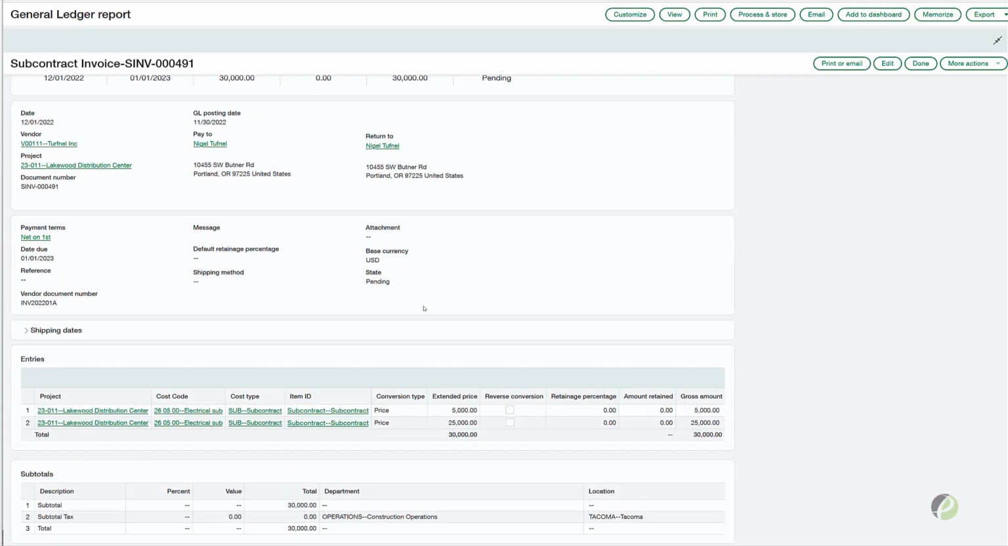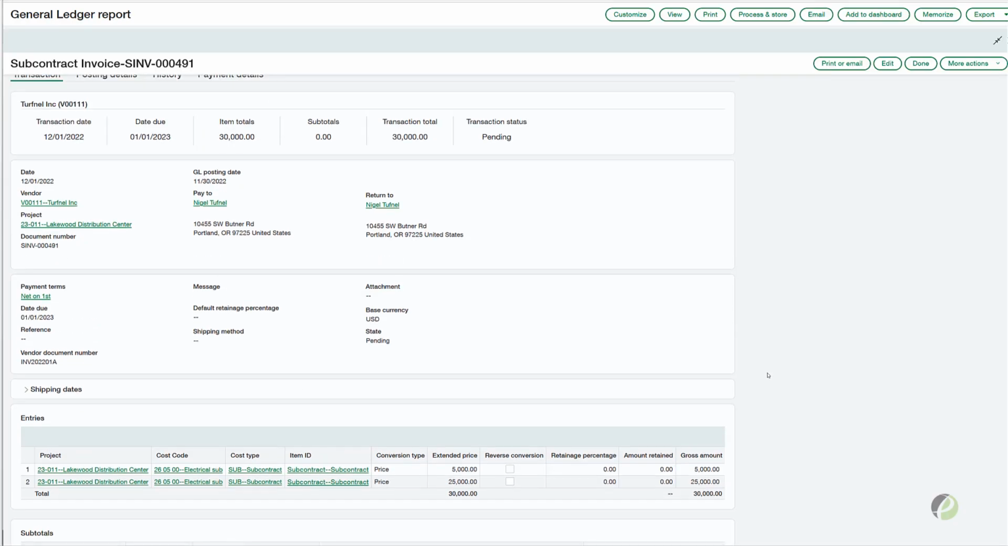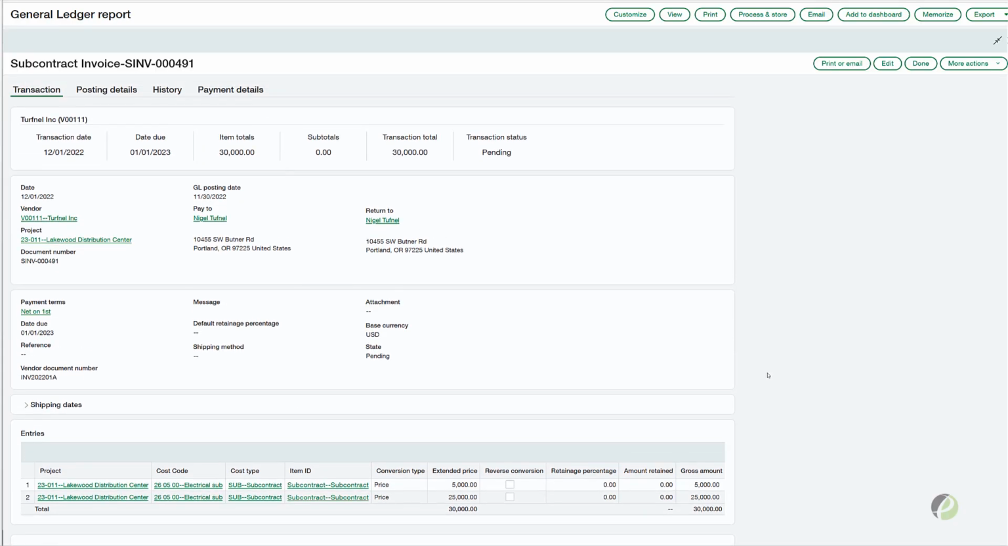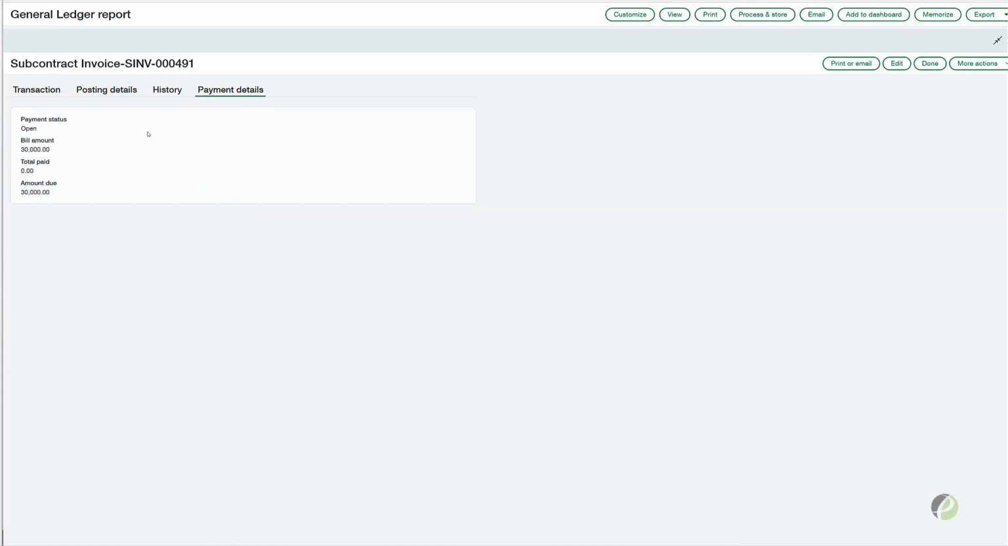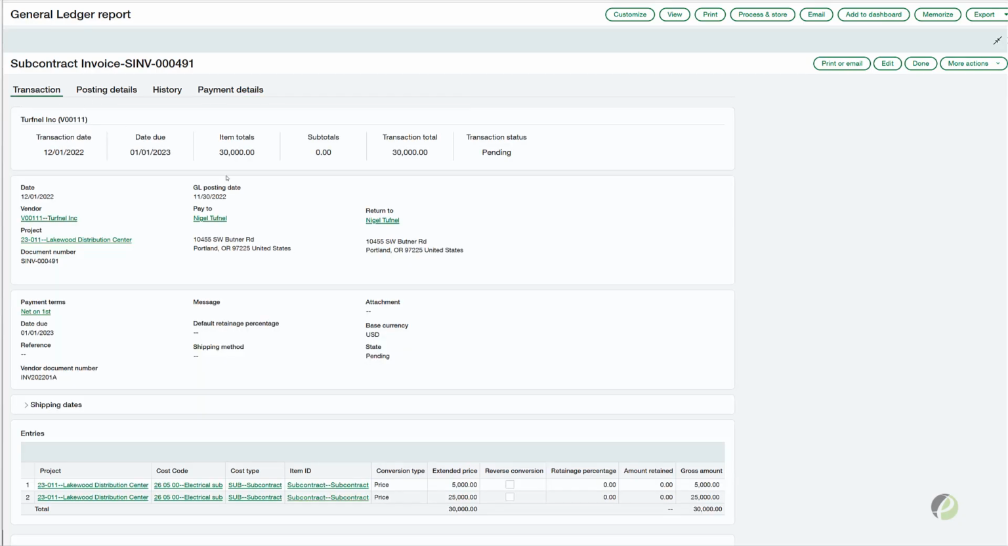But if I look at this with further review and I say, oh yes, that's Turfnell Inc. Yes, that's not this project. There's been a horrible mistake. We've coded this to the wrong spot. Fortunately, well, it doesn't actually matter on the backside, I suppose, but I could see we haven't paid it yet. So a lot of systems out there would force you to void this transaction or remove it entirely and start over. In this case, I don't have to.